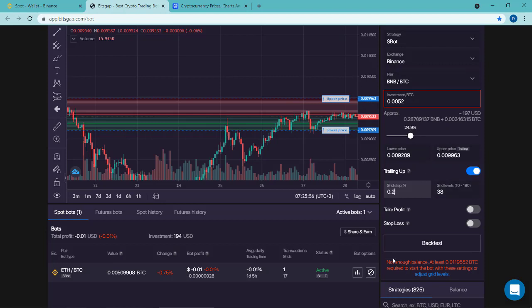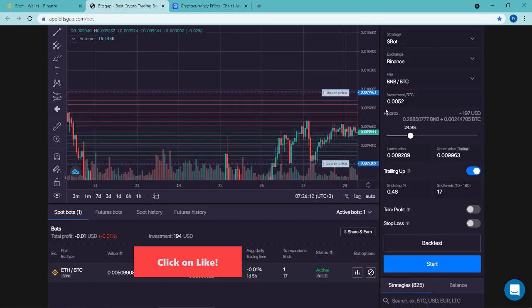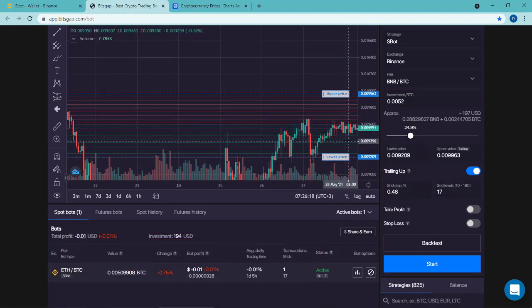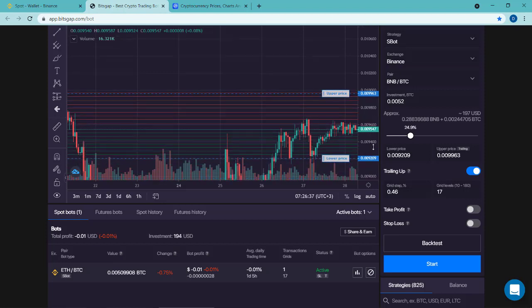So if I scroll down, I see it says over here that there's not enough balance, and there's some blue text giving me the opportunity to adjust the grid levels. So I'll click on that, and it's adjusted the grid levels. And so there's only 17 grids, but at least one or two of them is within the range of what the value of BNB has been recently, when it's been going up and down recently. But I want to have more grid lines than that.